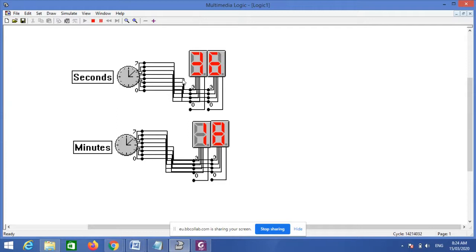59 is 3B, I think. After 3B, it will not give you 3C. It will again come from 0. You see 3B, then 0. So 3B is 59. After 59, you will get 0. So this is giving me seconds.